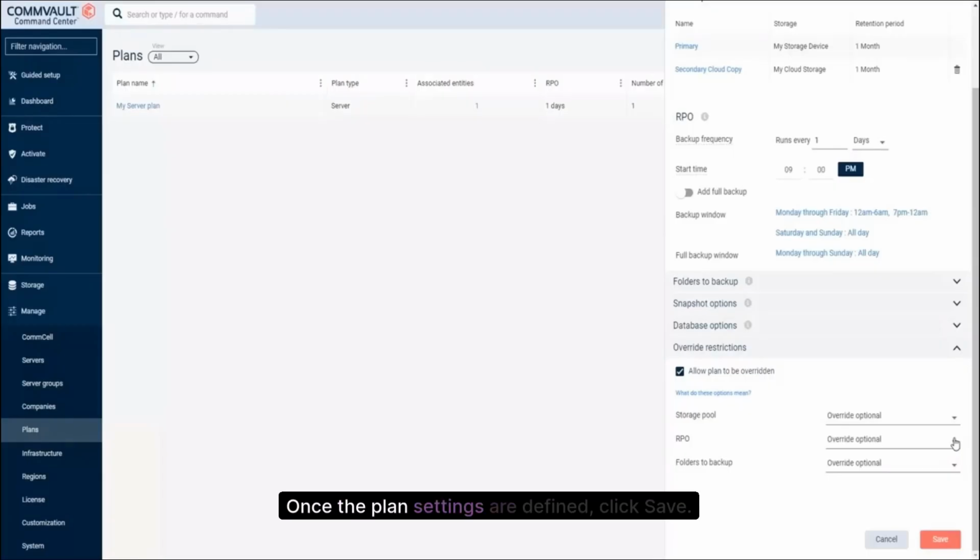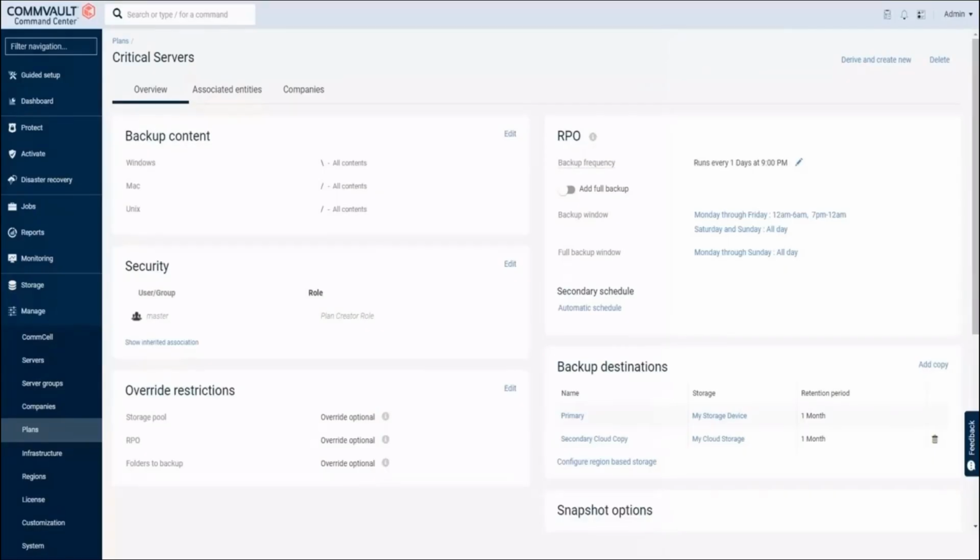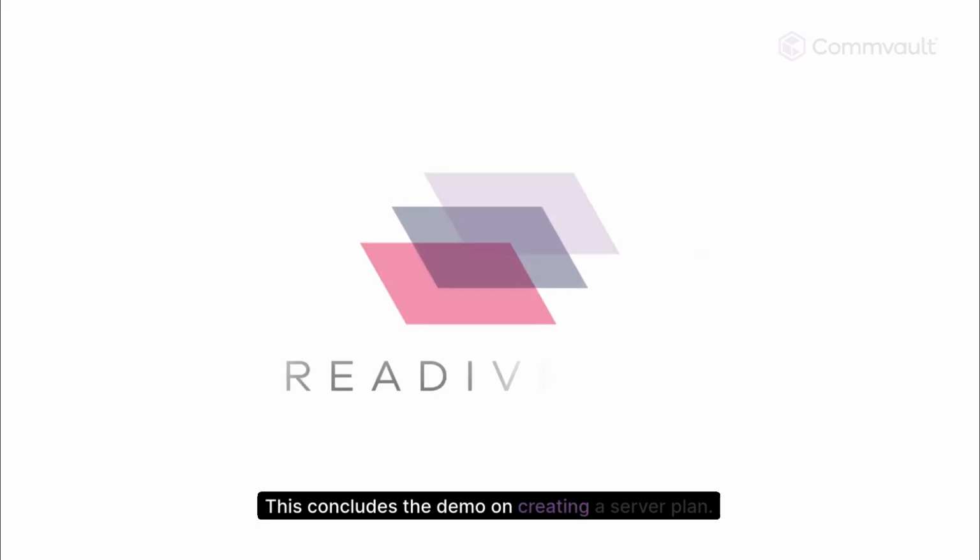Once the plan settings are defined, click Save. The detail page of the new server plan is displayed. Settings can be modified as needed. This concludes the demo on creating a server plan.